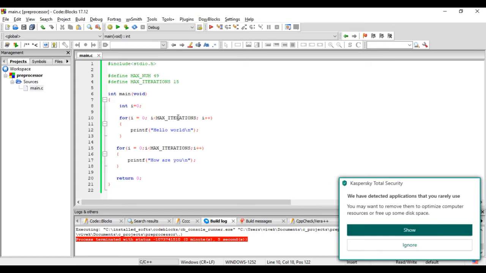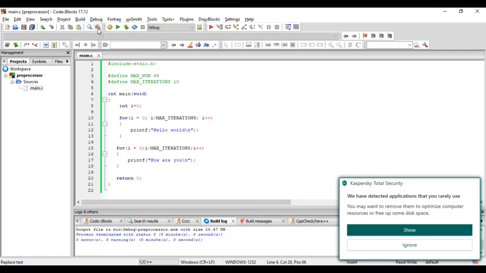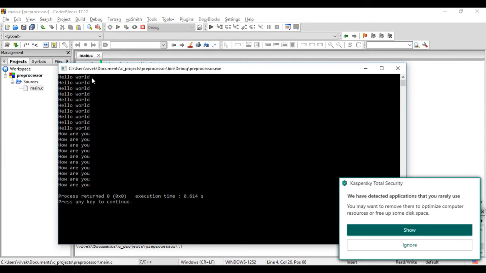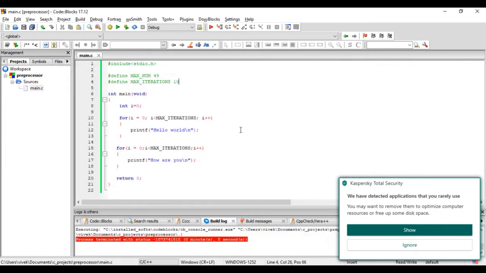Now if we want to change it from 15 to 10, we don't have to make the change at 2 places. We just change it to 10 at one place and that will get reflected everywhere else. So you see it got reflected here. We do not have to change it at 2 different places. Now here there are 2 different places.